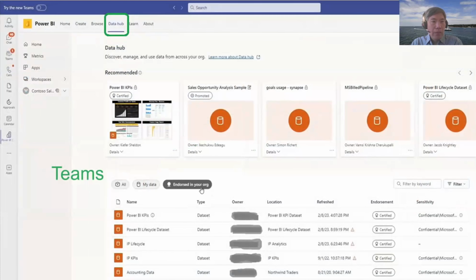Look, the OneLake Data Hub is also brought up in the Teams environment, where all the good data available in the organization can be found. What's certified, what's endorsed, what's promoted. So business users are able to do self-service analytics with convenience.